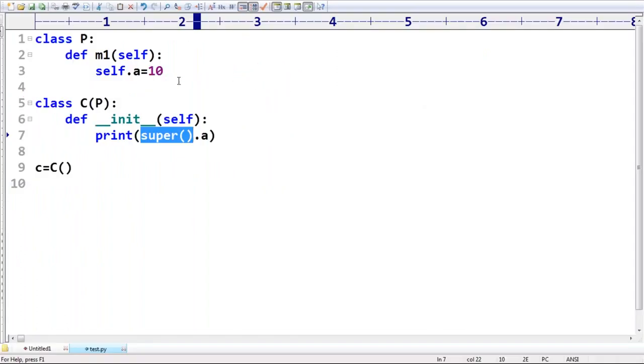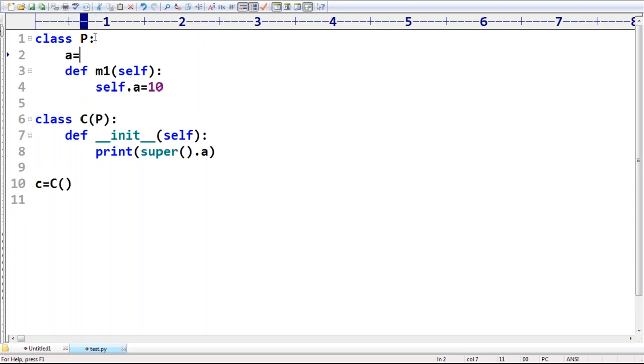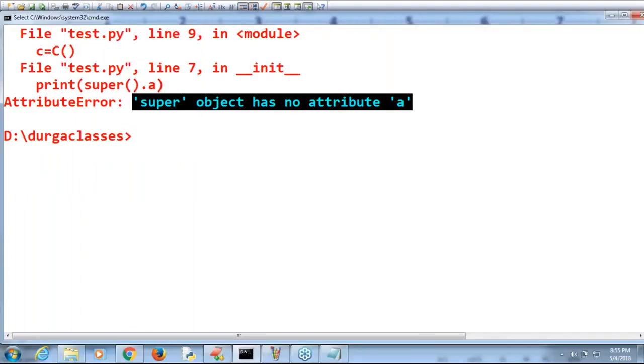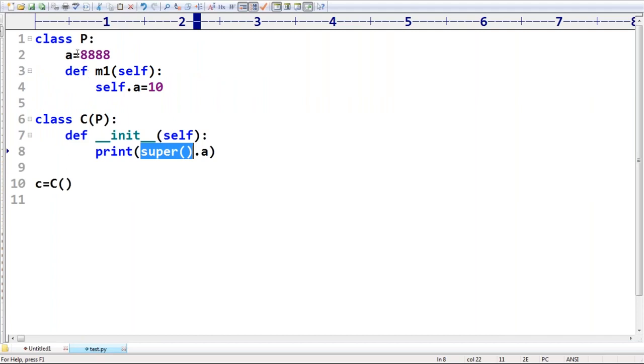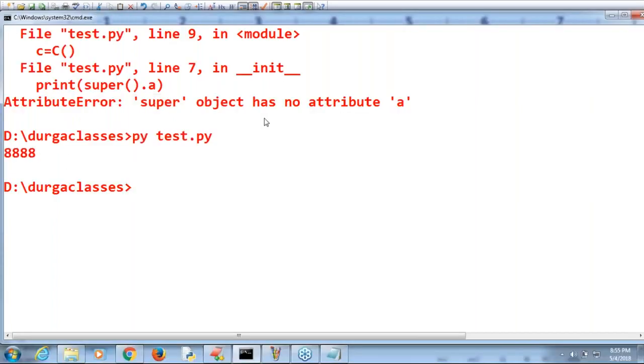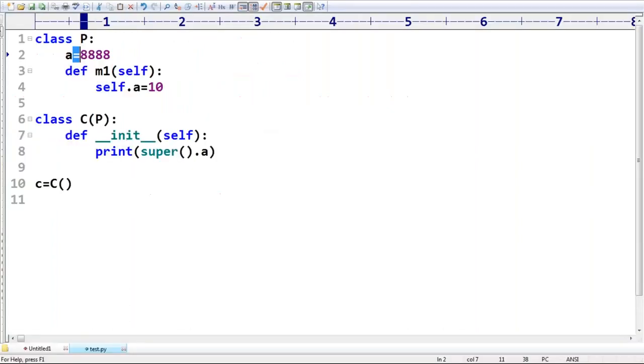Now suppose a class variable is available, like a = 8888. Is it valid or not? Yes, perfectly valid, because you are trying to access the class level variable. So it is very clear that you can access every parent class member by using super, except only one exception. What is that exception? Please respond. Only one exception. What is that exception?